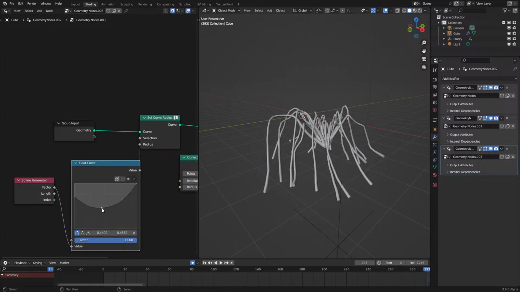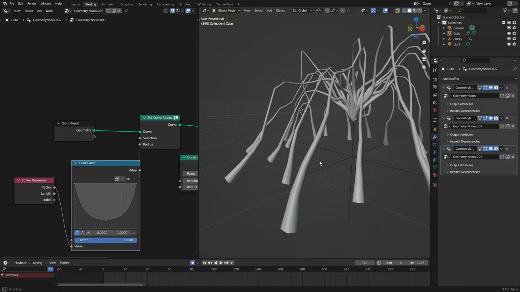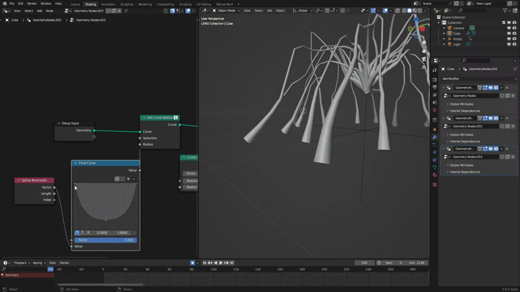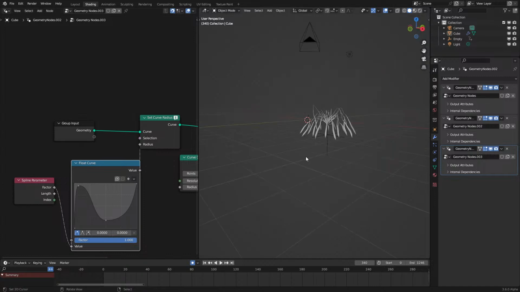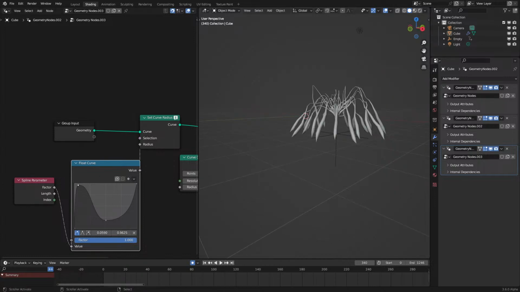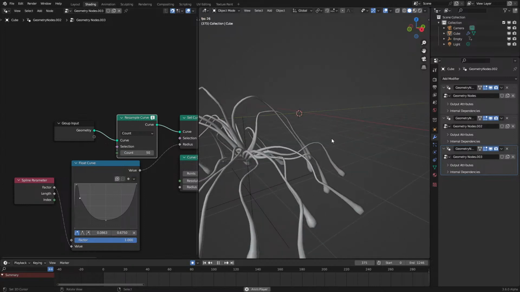Move this up, move this down, so that the ends are bigger and the middle. Actually, I should make it so that they taper off at the end there as well. But, oh, it looks like we need more resolution. Oh no. Yeah, that's not the worst thing in the world. So let's resample the curve once again, except make this like 50, just so that we get a bit more.